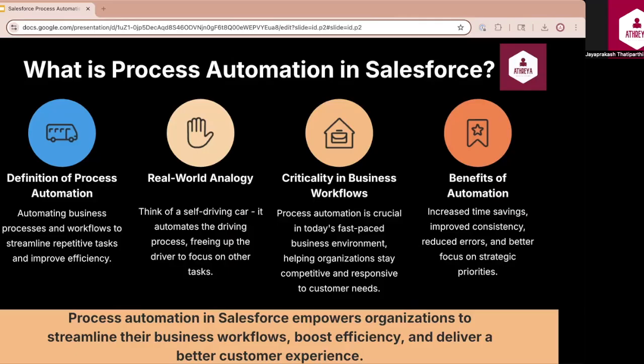We'll also look at the benefits of automation: time savings, reduced errors, improved consistency, and the ability to align your systems with your strategic goals. After this, we'll compare Salesforce's various automation tools and talk about when to use each, especially with Salesforce's shift towards Flow as the preferred approach going forward.